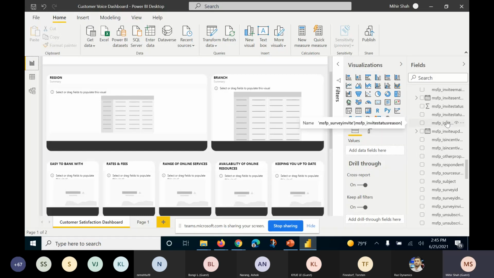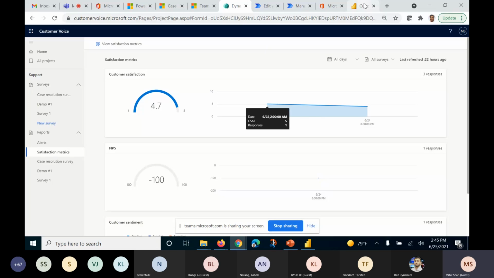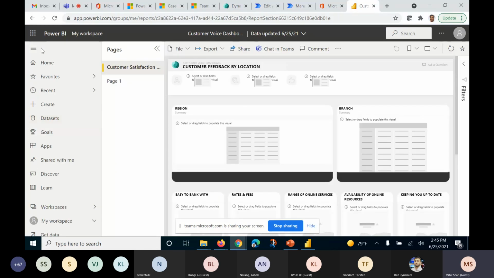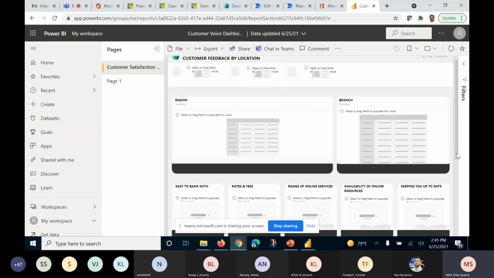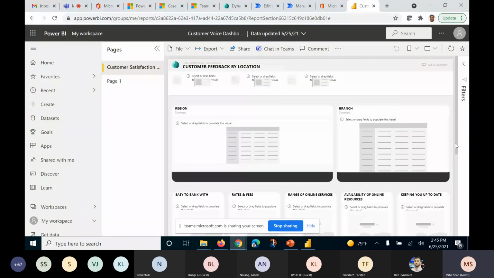I think I did publish it somewhere in this. Okay, so this is the same thing I published from the desktop to my Power BI workspace, and then I can see my customer voice analytics right here. And then from here, you can start generating more insights or taking action. You can even trigger a Power Automate flow from here itself if you need to, or you can do it from customer voice data in Dataverse.